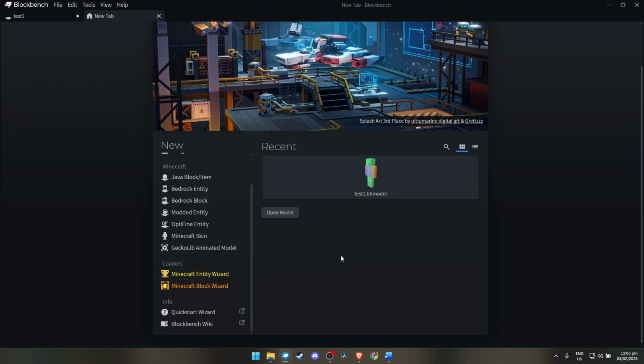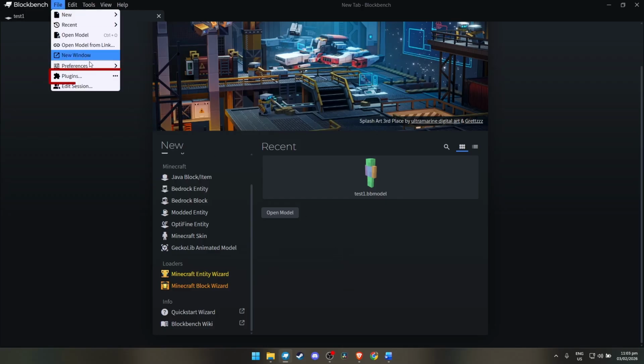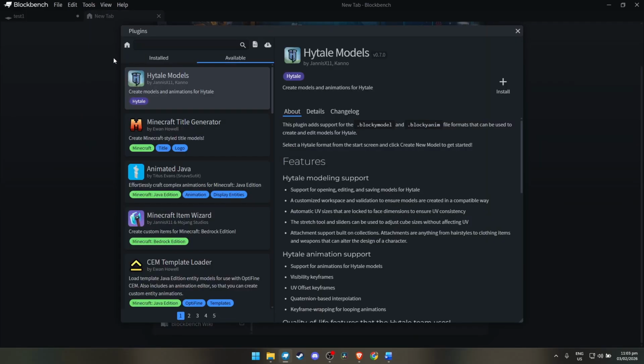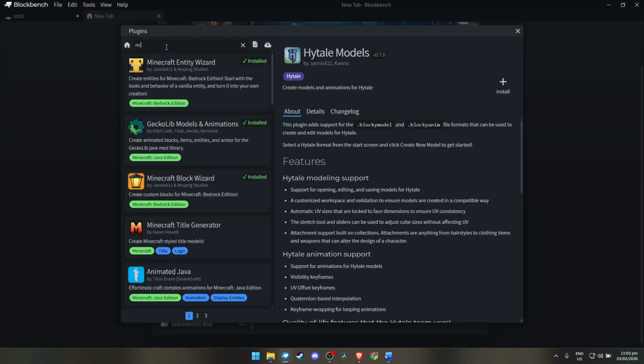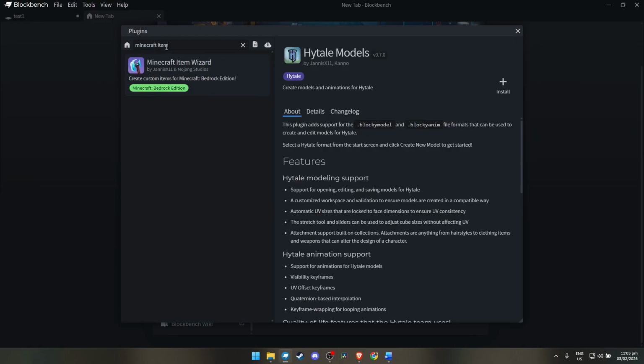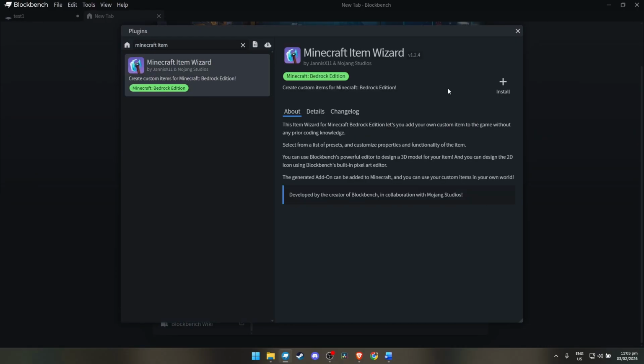First, open Blockbench. Go to File, then select Plugins. In the plugin browser, search for Minecraft Item Wizard. Click the plugin and install it. This plugin allows you to create custom items easily.